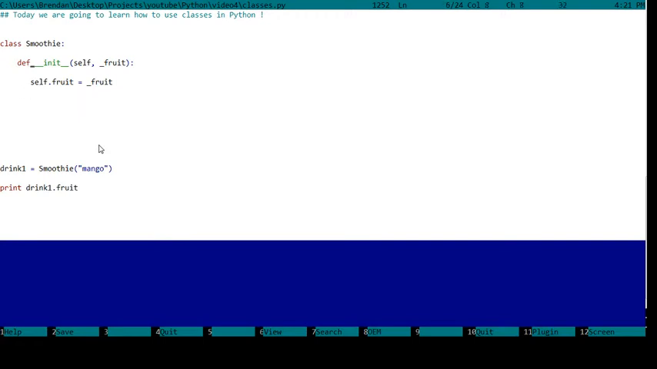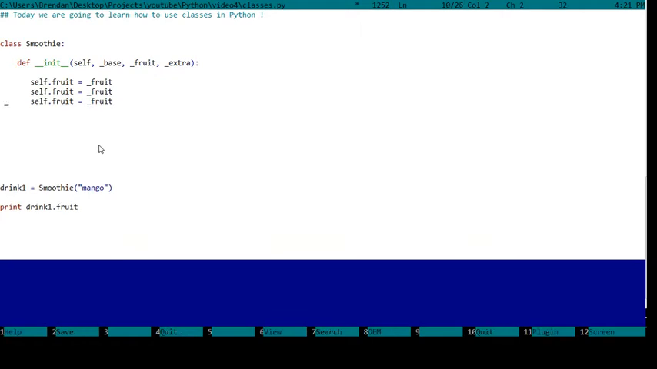And so let's say I initialized some more stuff. I don't want just fruit. I want them to have a liquid base. So base, this can be milk, water, whatever the customer wants. And then let's give them one extra option. So they can have a base of the smoothie, so water or milk, and they can have something extra, maybe coconut or ginger, anything they desire.